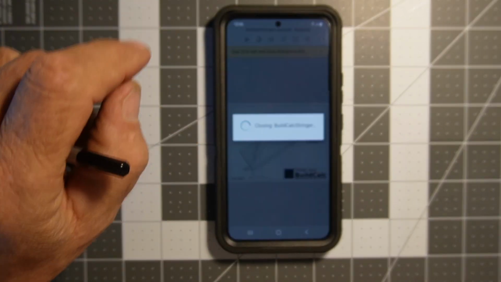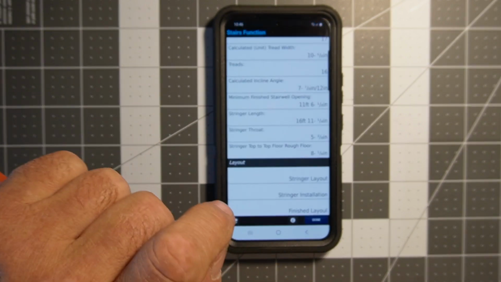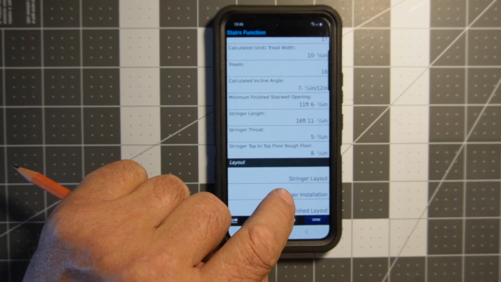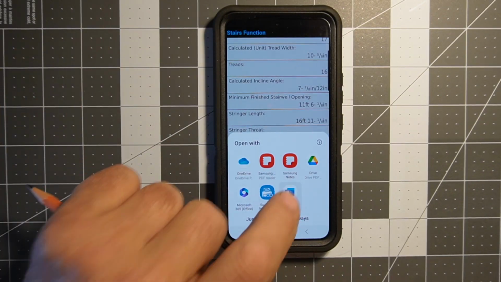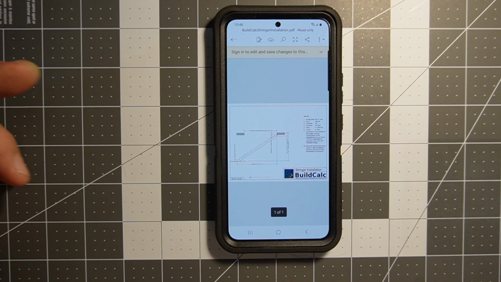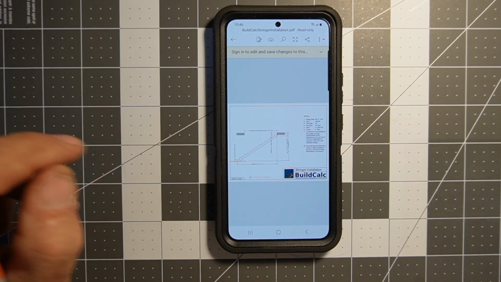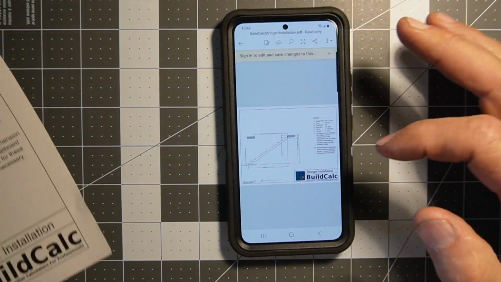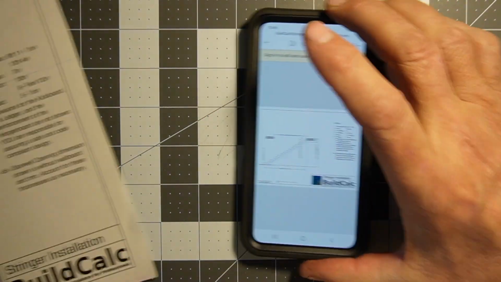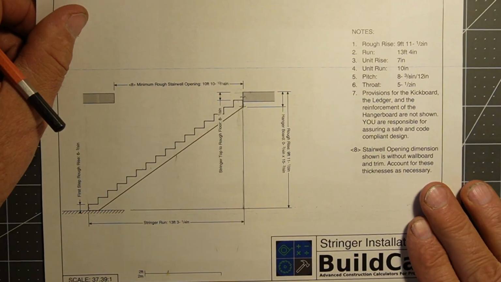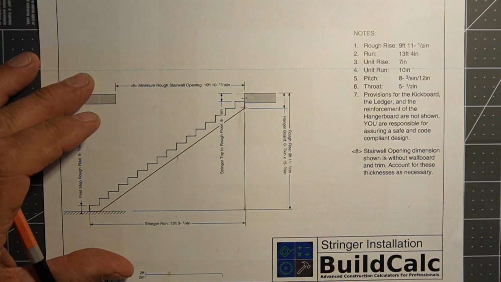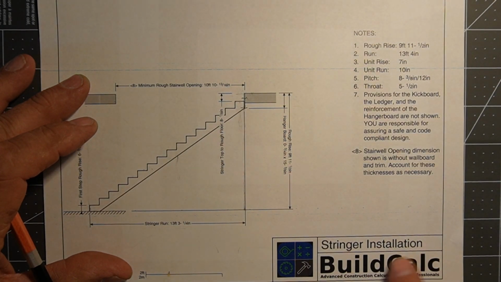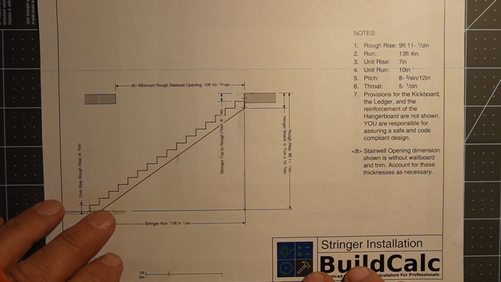So let's go back, and I'm going to click on the stringer installation. Again, use my Word application, and here's this drawing. Now this drawing is the one that I've been using here, and like I said before, this drawing is available on the calculator. You don't have to do anything except go to the advanced part, go down there and click on stringer installation, and that will give you all of this information.